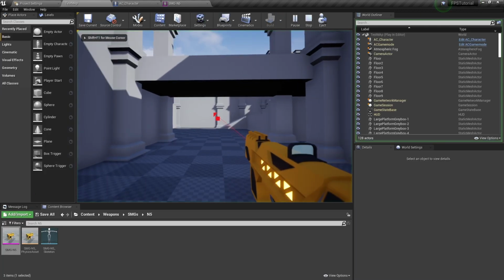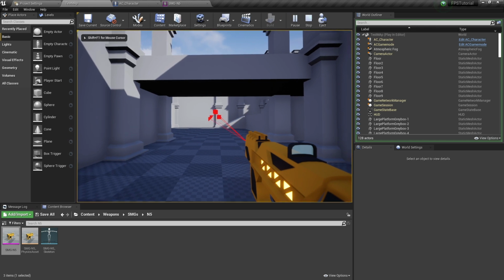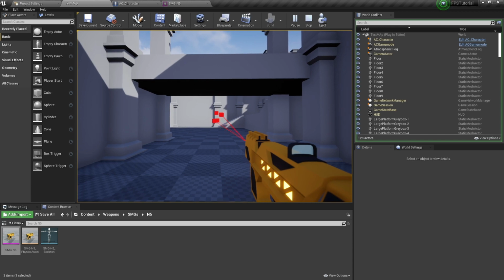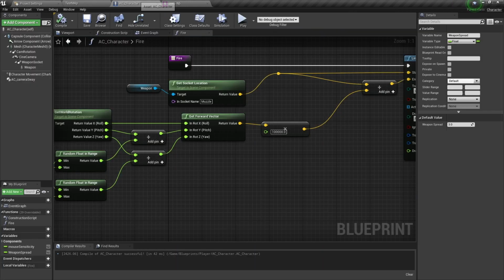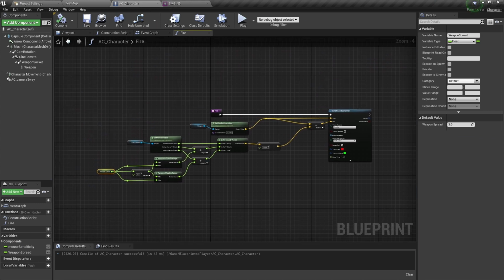So now if we go and we test, you'll see the spread is a little tighter because I did change the value to 3 instead of 5, but it's still giving us the positive and negative values for this. Awesome. So that is our semi-fire.